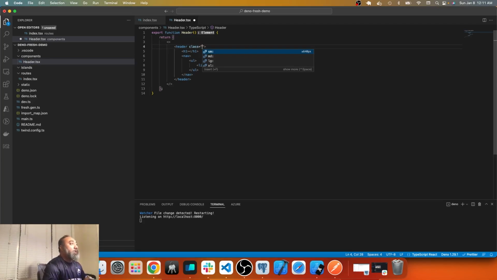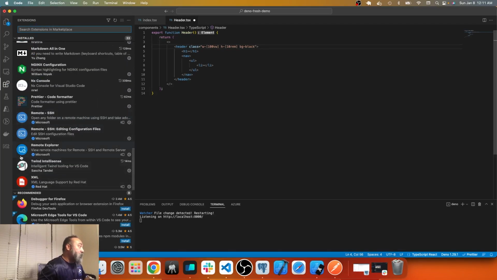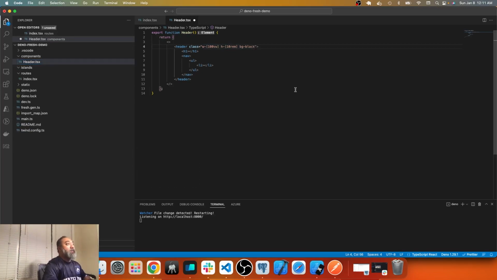Okay, so what we want to do is we want this to have a width of 100 viewport. We want a height of, we'll call it 10 rem, and we want the background to be black. And you see some of the IntelliSense that I'm getting. That's because I have an extension for Tailwind, which gives us Tailwind IntelliSense. It gives us some of the classes associated with Tailwind. If you're going to use Tailwind, I highly recommend this plugin. All right, let's go back here. So we have a background of black.